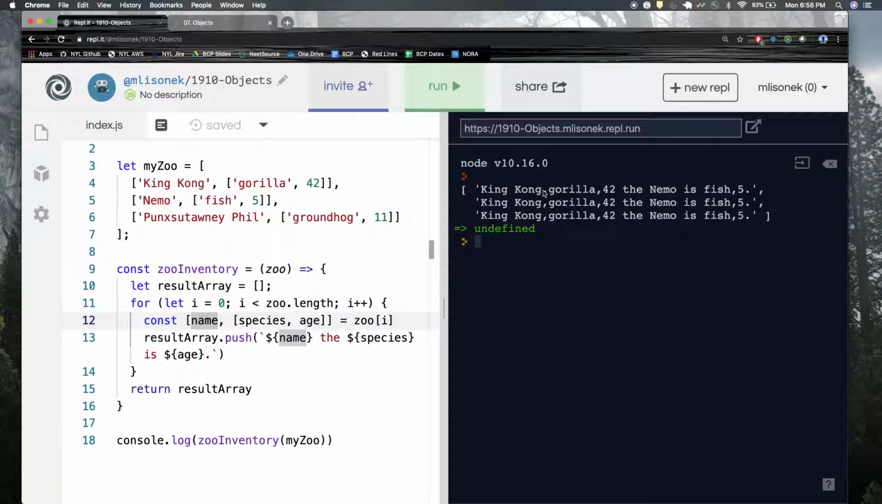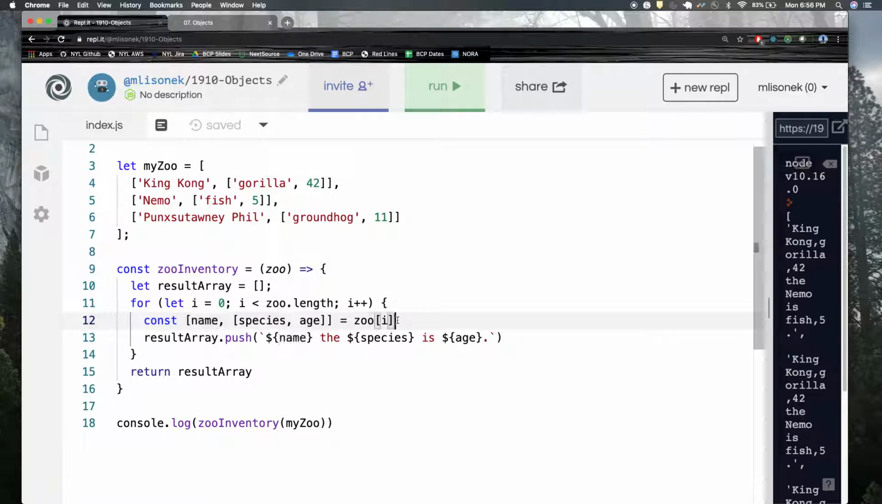Like here, right? This is King Kong, comma, gorilla, comma, 42, you know? This is when it was just zoo, when it was just the multi-dimensional array. So we look at the name and we find what is in this array at index 0 and we put it here, but this isn't actually going to be inside of an array, this is actually just going to be a variable. We're saying these array brackets, the outermost array brackets, should be matching this, right? And then we have innermost array brackets here because there's an inner array in here. So we're deconstructing it, taking it out of the array and just making it variables.